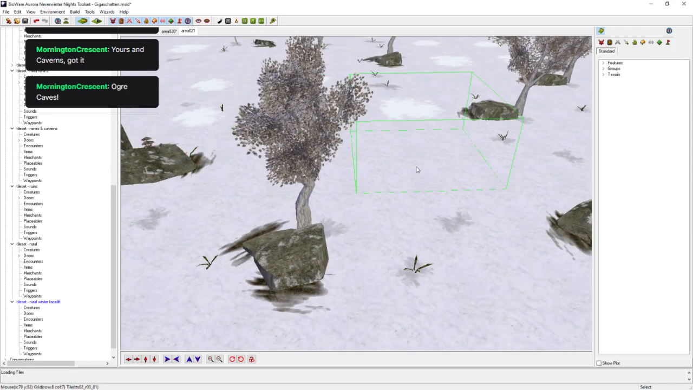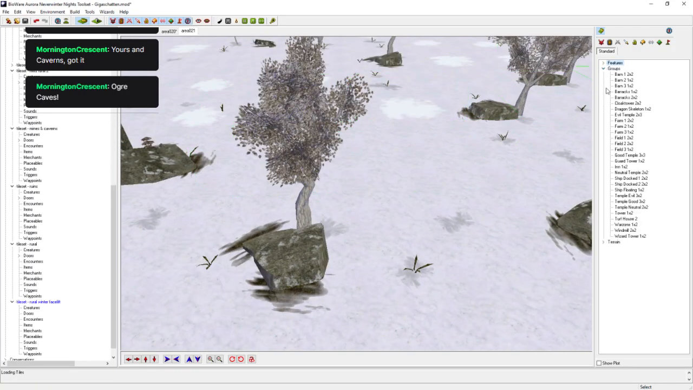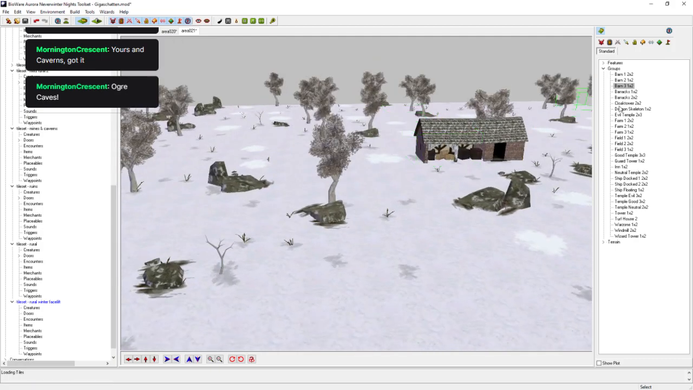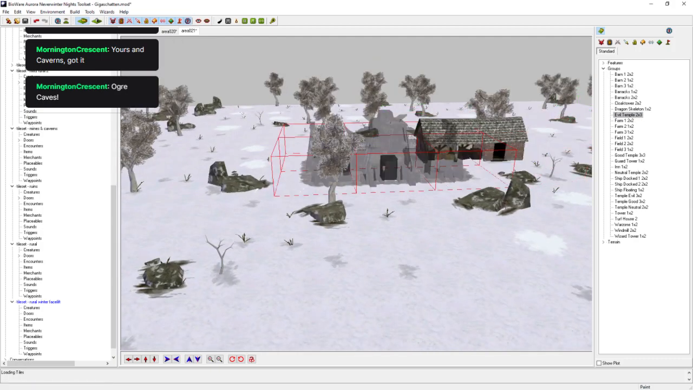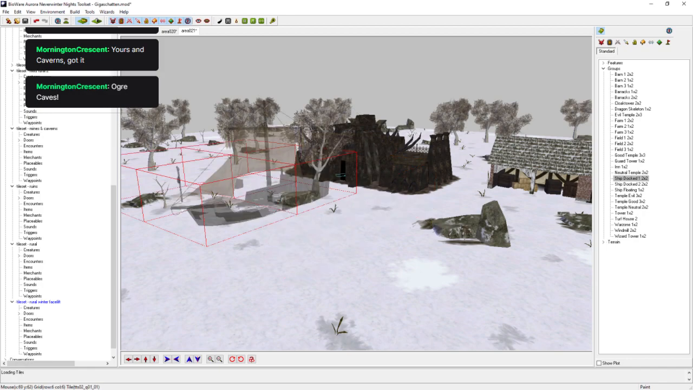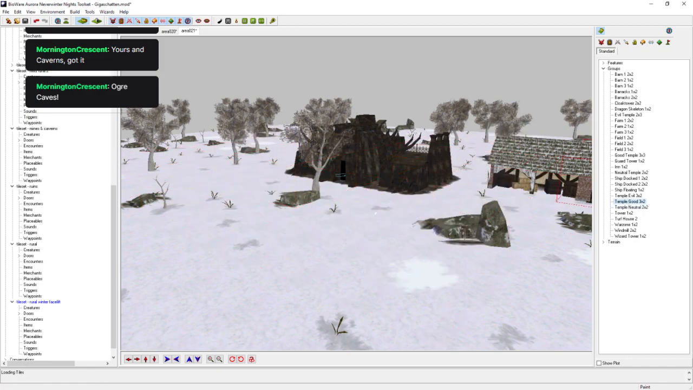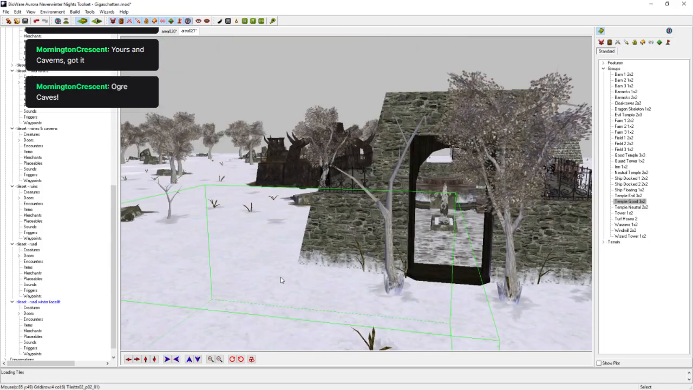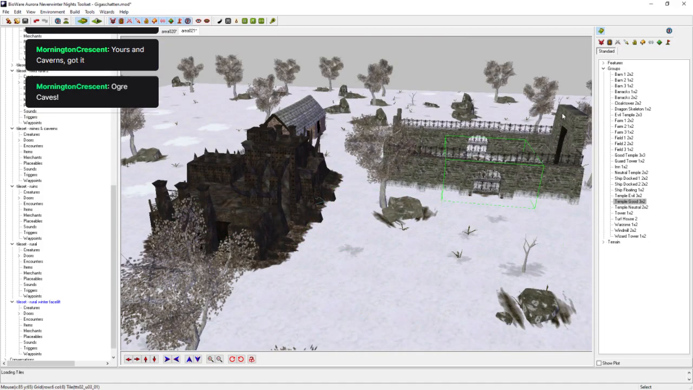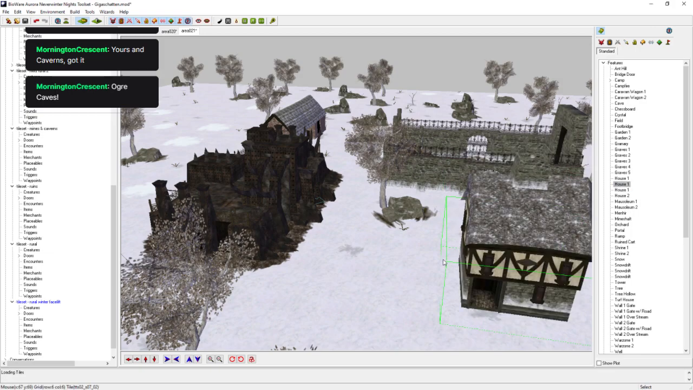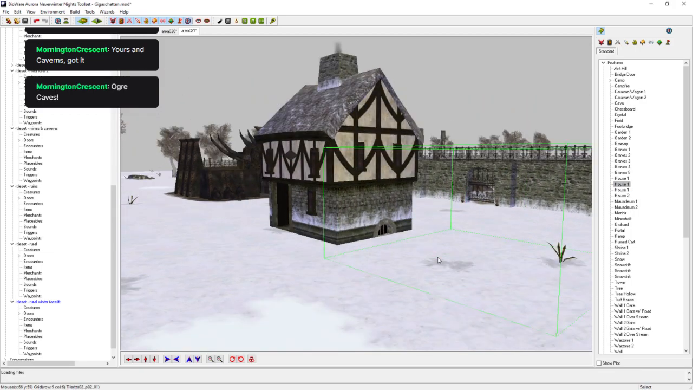Okay, so the textures are much improved. If I put down some of the same buildings we just saw, you'll see that they have really, really improved textures. The snow looks better, the buildings look better. That house I just showed you, house 1, there's the new version.